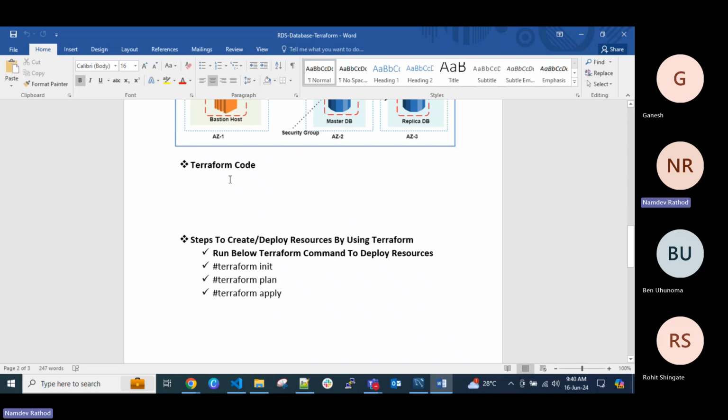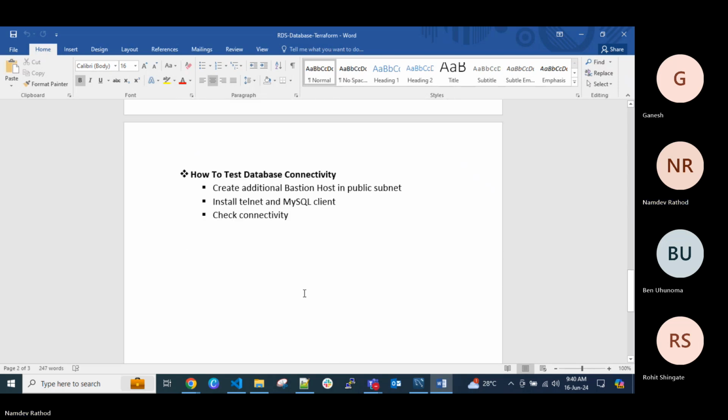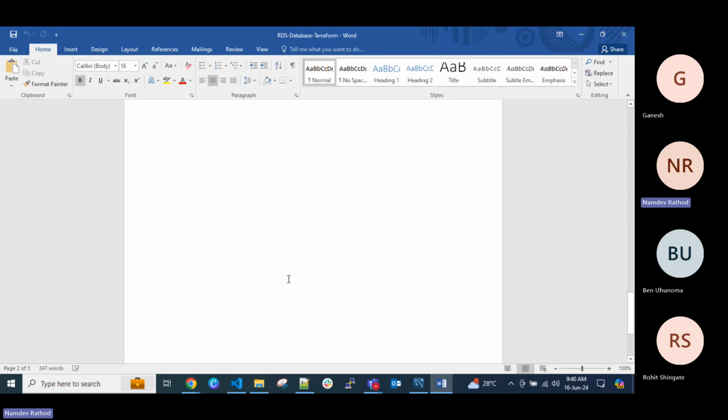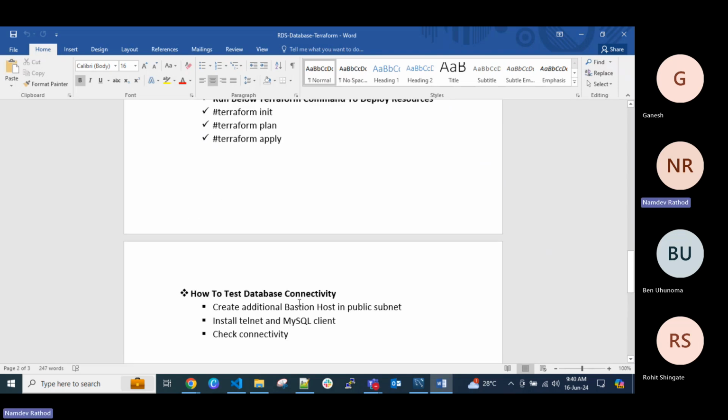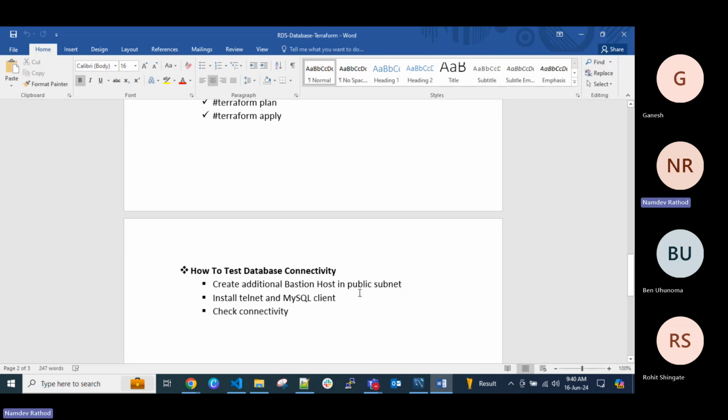So now I will show you the Terraform code. Obviously we have a life cycle like Terraform initialization, then the plan and apply commands. This was just an additional step, to test the database connectivity. Create an additional bastion host in the public subnet. Then obviously telnet will not be there by default to check the connection.